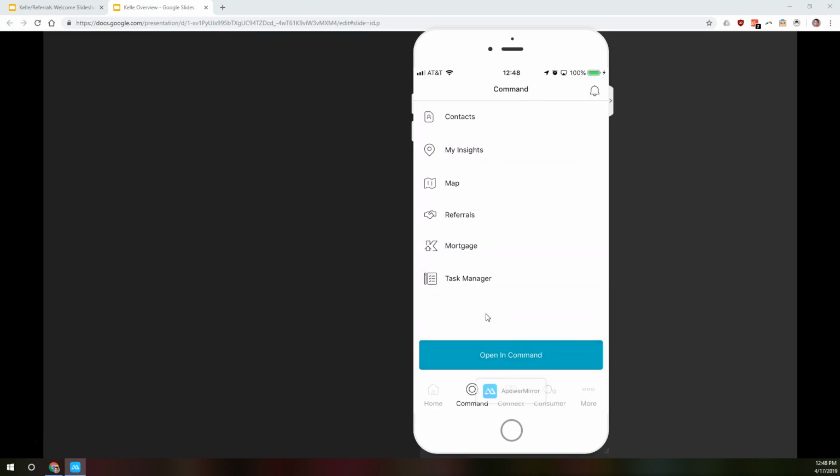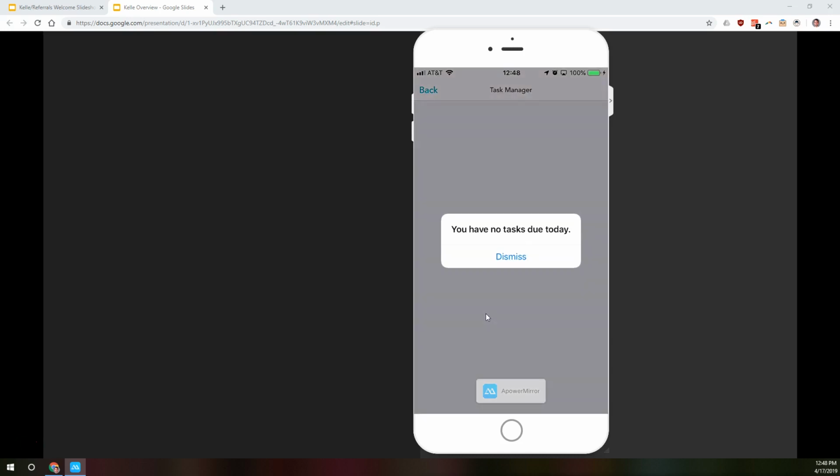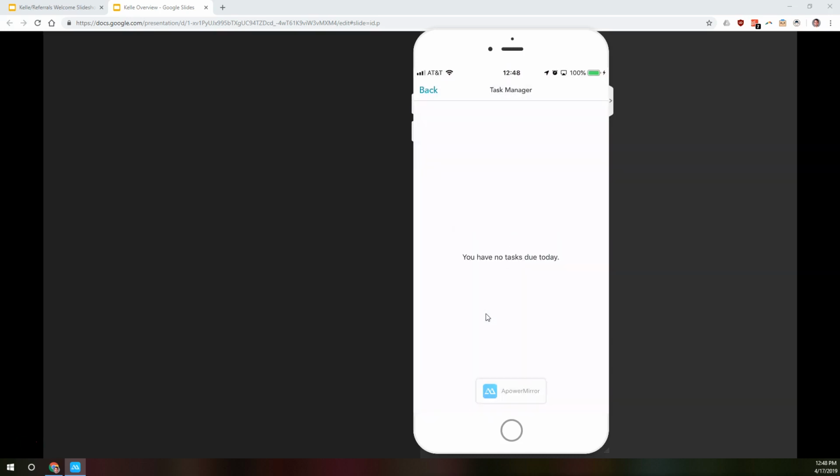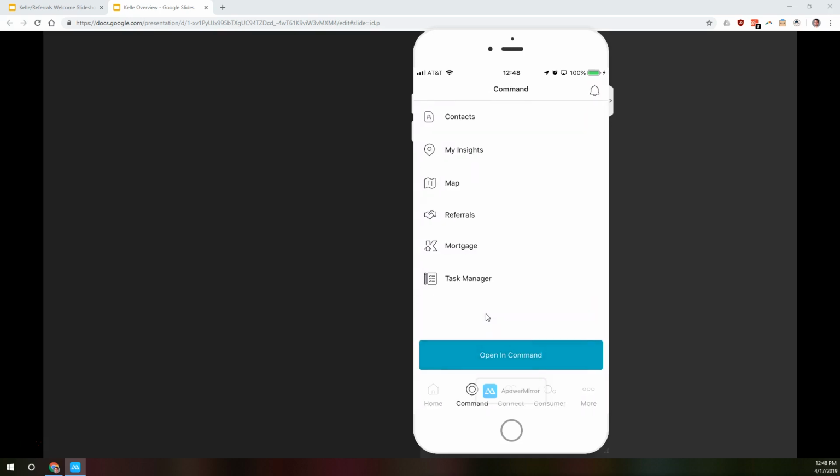And then lastly, in the command network, the task manager is a fairly new feature in Command. You can add tasks in the command system and they would show here in Kelle. I'm a little unfamiliar with that system because it is so new. I'll have to poke around in that a little more before the next class. So I apologize for that, and just bear with me as we learn more about the command system.